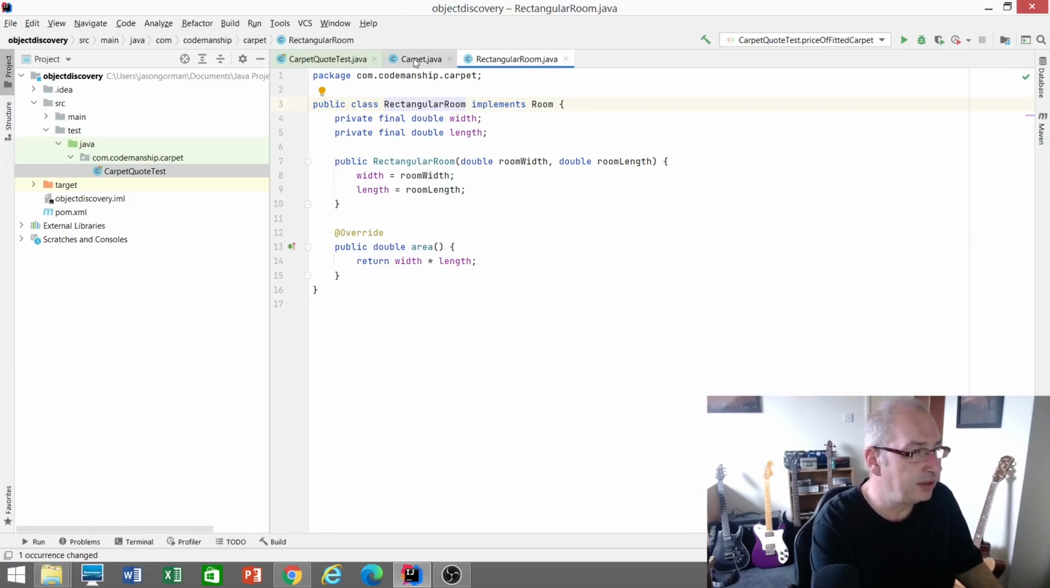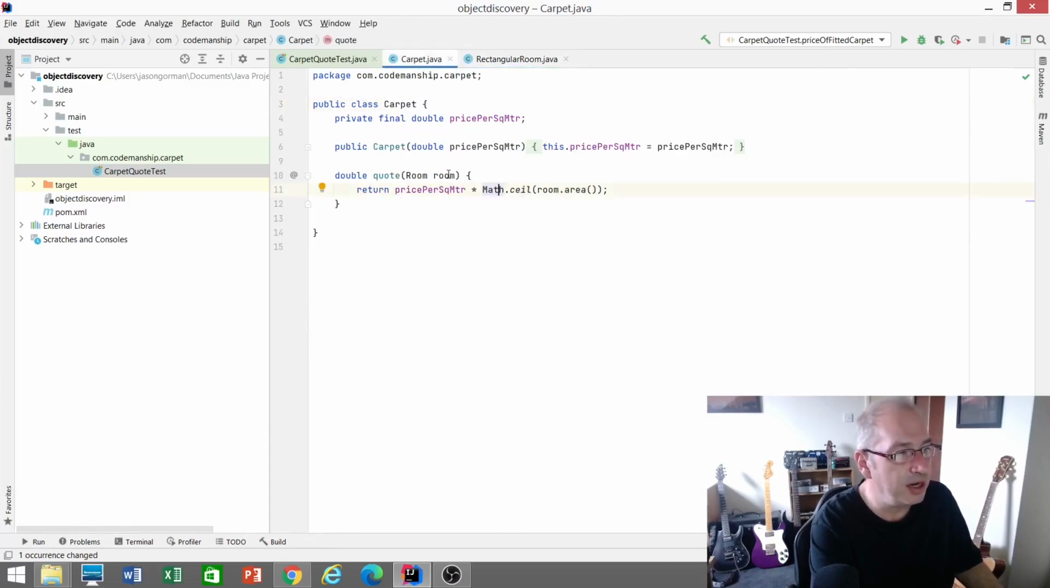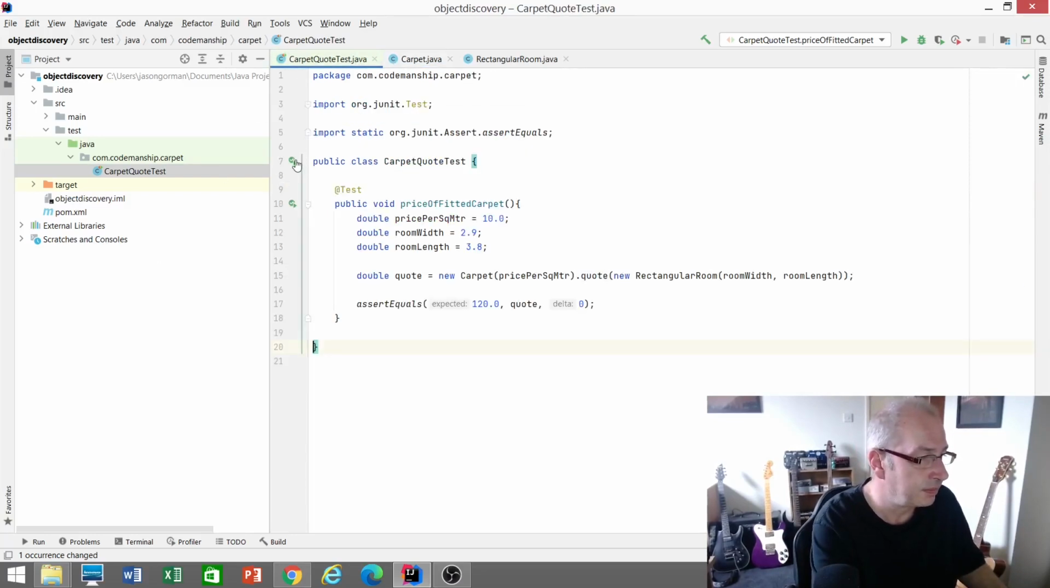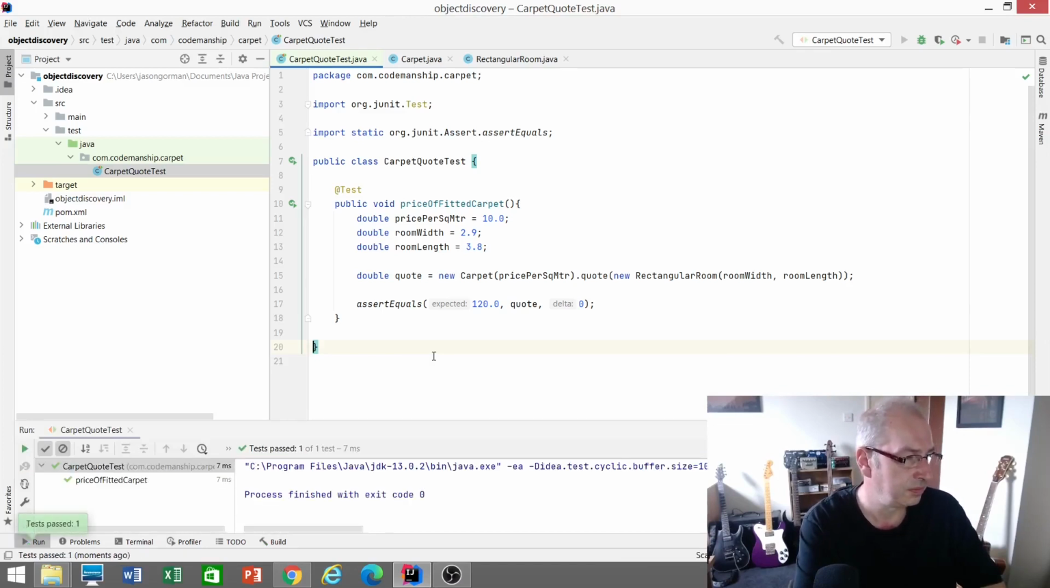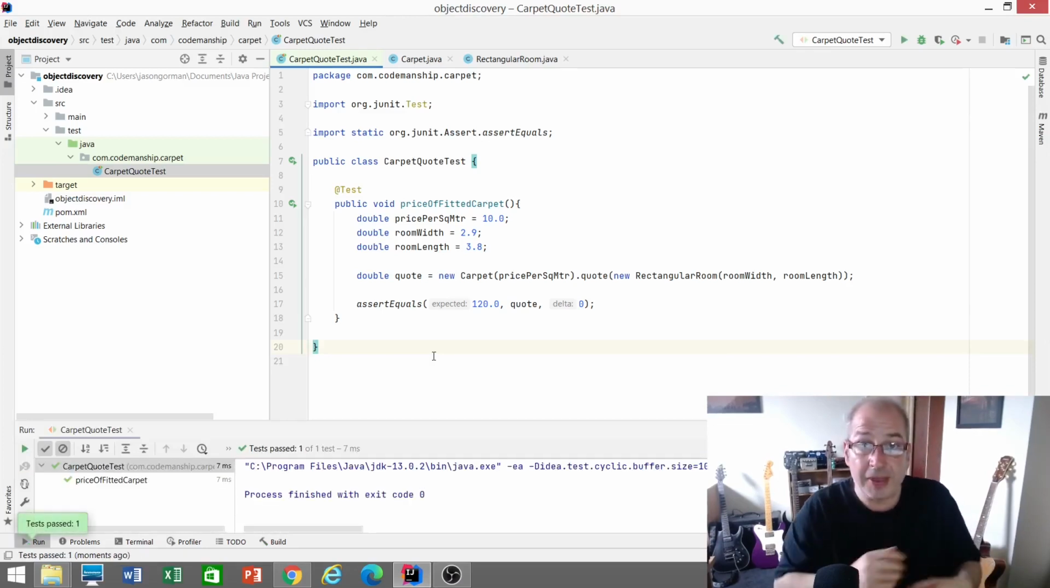So now when we look inside carpet, it only knows about that interface. It's not depending on the implementation of RectangularRoom. And let's rerun our tests. So through that process of refactoring, through that sort of design discovery exercise, we discovered two classes. And we've introduced an interface and we've introduced dependency injection.